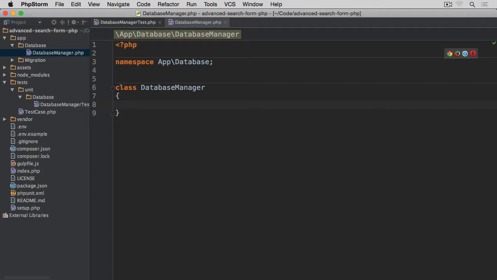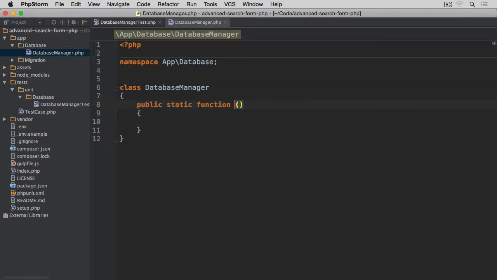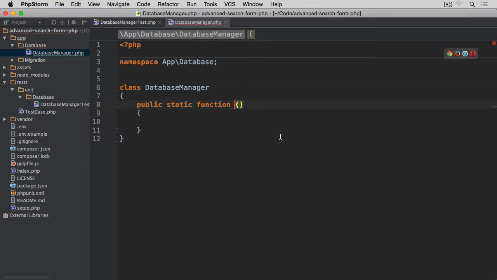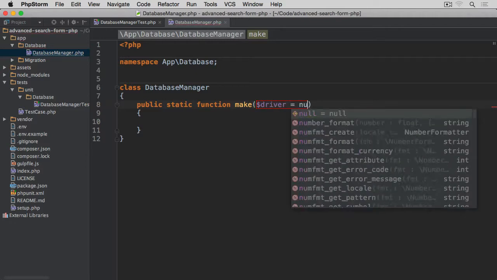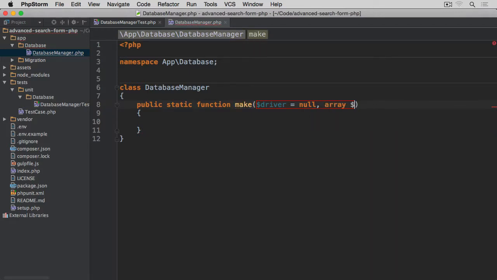And inside of this DatabaseManager, we need the make method. So public, and it's going to be a static function, because we're calling this, as you may remember, if we just go back one, you can see we are calling this make method statically with these 2 colons. And the name of the method is obviously make, and it will take 2 optional arguments. First one will be a driver, by default null, and the second one will be of an array type, which will be called options. And it's going to be an empty array by default.